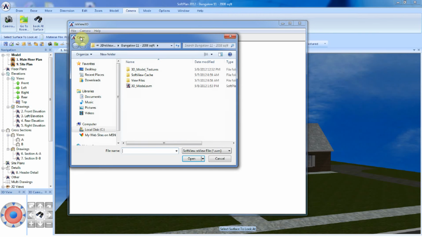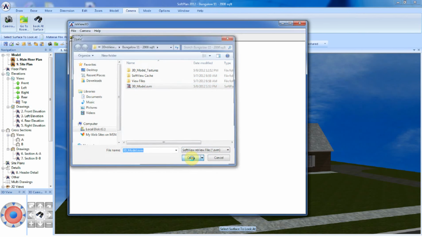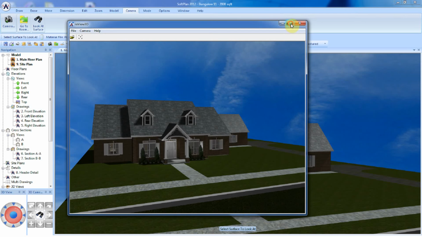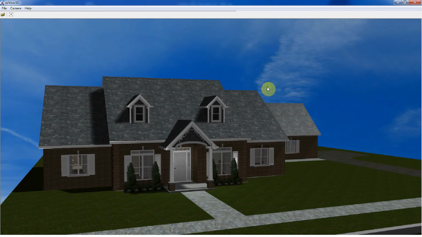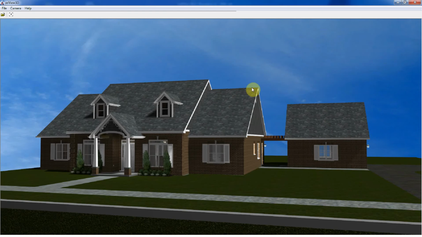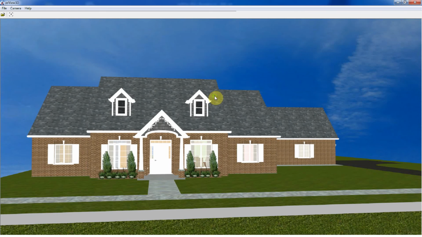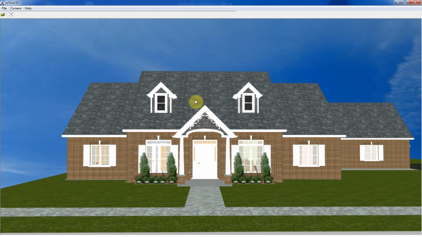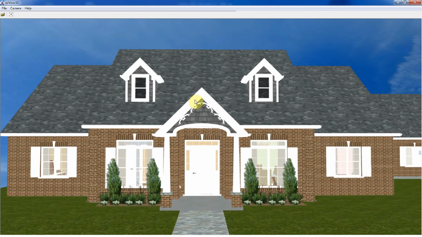Once the model is open, the user will be able to navigate about the model using arrow keys and the mouse under the camera controls. Here you can see, as we go to full screen, that the model that's generated inside the SoftPlan review is an identical copy, albeit it cannot be edited, of what you had within SoftPlan.